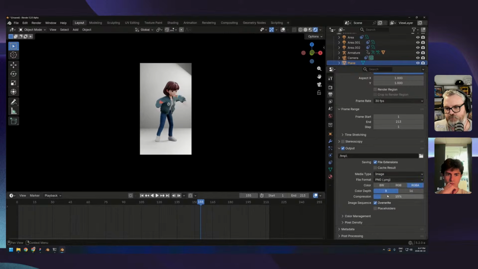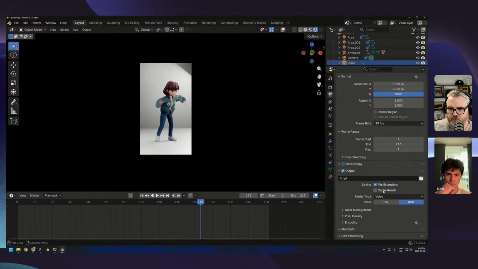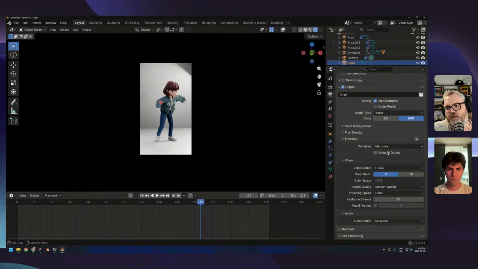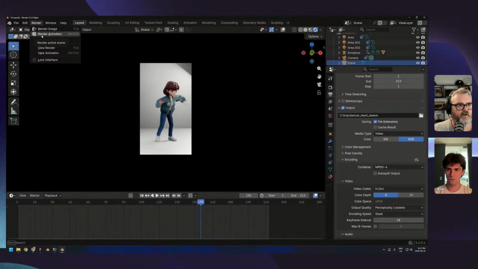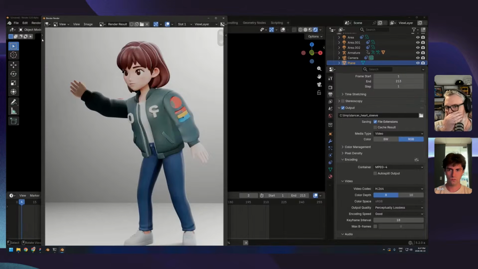So let's go down to video, which is media type, video. And then there's one more setting you have to do, which is down in encoding. You want to set that to MPEG-4. And then output quality, perceptually lossless. This will make the right video. Then you can just pick a folder on your computer by hitting this little button here and going and finding it. I'm just going to put mine in the temp folder and I'm going to say dancer heart sleeve. I think that's all we need to do. And then we just hit render animation up here.